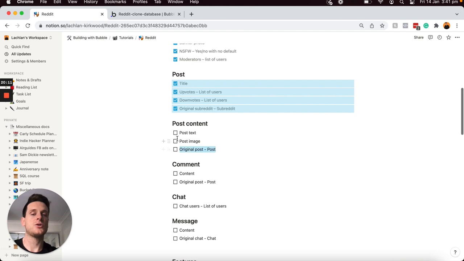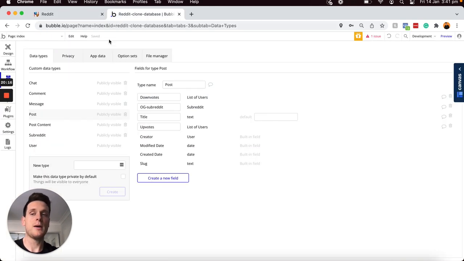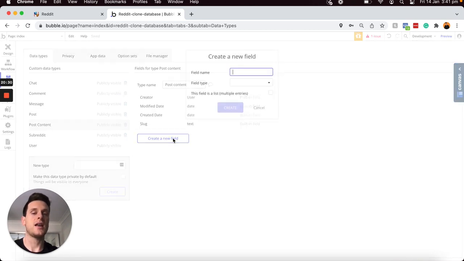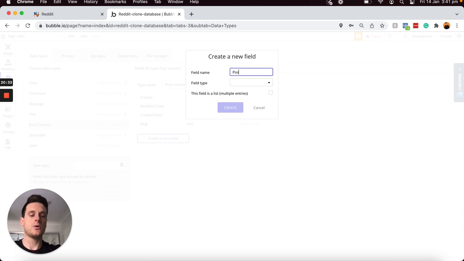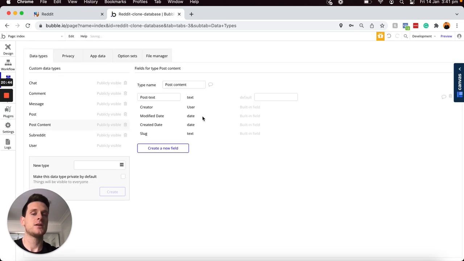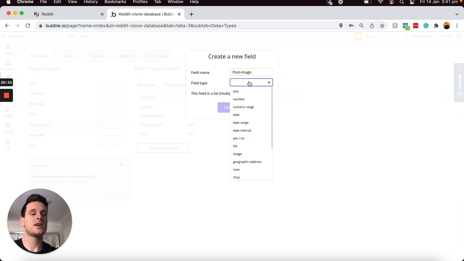If I would now like to build out the data fields under my post content, I'm going to jump back into Bubble, open up my post content data type, and the first field I'd like to register here is going to be called post text. So if someone creates a text-based post, I'm going to want to store the value of that within this field. And this is just going to be a simple text field. The second data field is going to be called post image. So if someone wants to publish an image-based post, it's just going to store the value of an image.